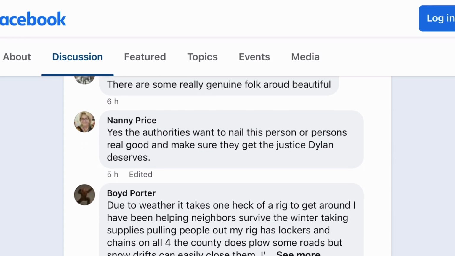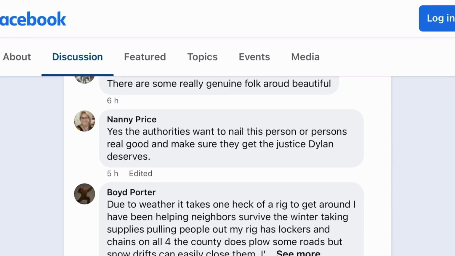Nanny Price: Yes, the authorities want to nail this person or persons real good and make sure they get the justice Dylan deserves. Well, Nanny, have you not been following Candice Cooley and her recent sayings in the recent interviews? She's been saying that there's only one person involved and one person only, and there's no evidence whatsoever that points to anyone else. It's just all Brenner.